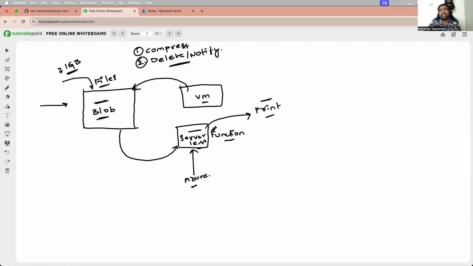Or you can say, hey, let me send an email notification whenever a file is uploaded to the blob storage, and it is up to the DevOps team or the development team to take a look at the properties of the file and react accordingly. Do you want to just compress the file? Do you want to delete the file? Or you can also take a particular action within the serverless function itself.